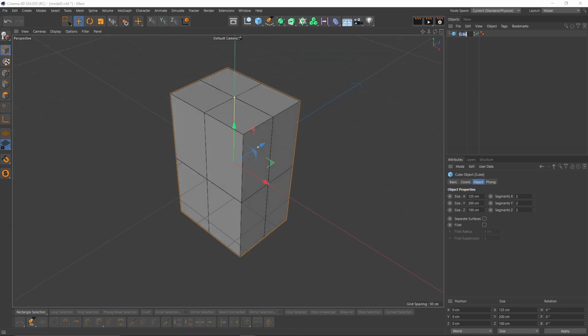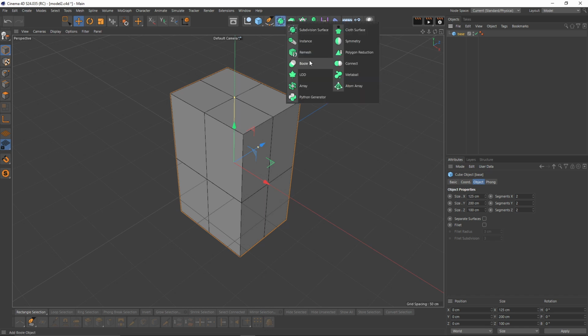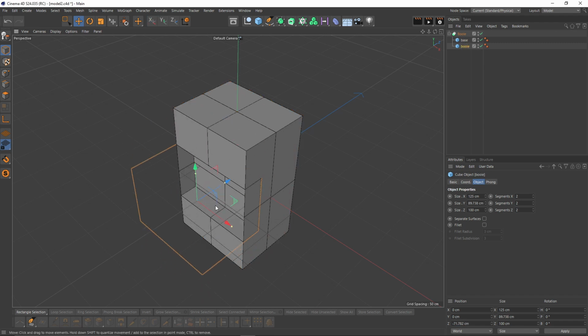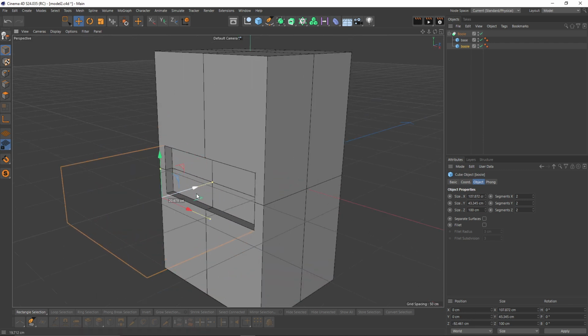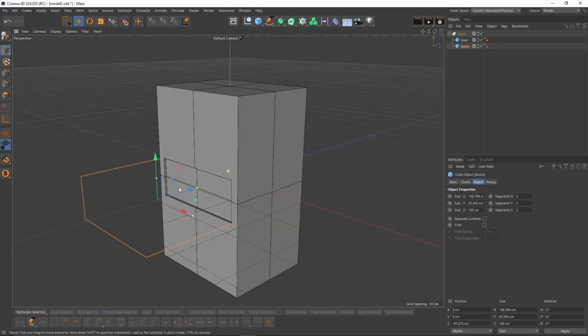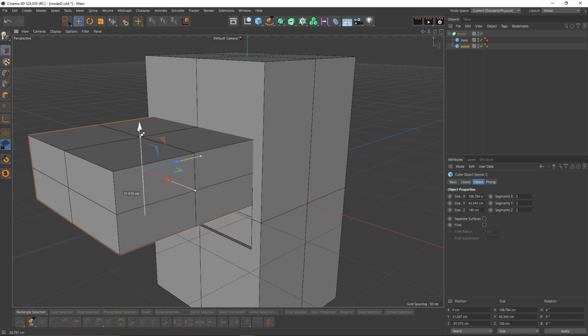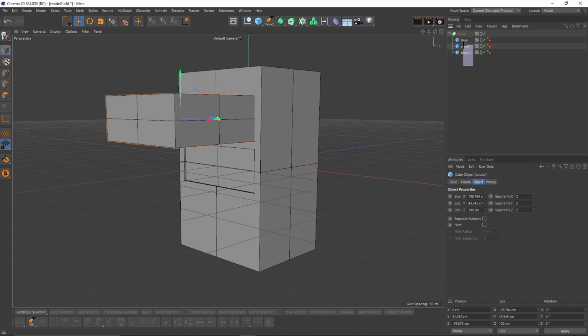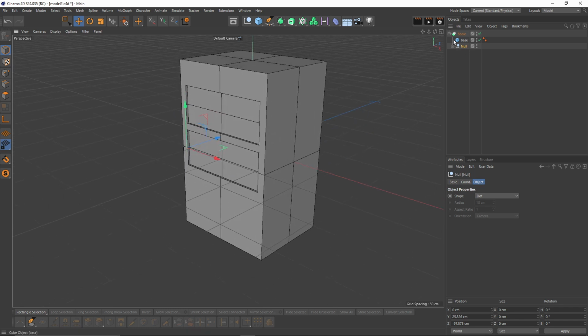I will rename that to base. Then I'm gonna press Alt, select Boole, and duplicate that base. Let's rename that to Boole. Now I will duplicate that, press Ctrl, then move. But Boole won't work because these objects need to be in one group. So select them, press Alt and G. This way Boole would work.